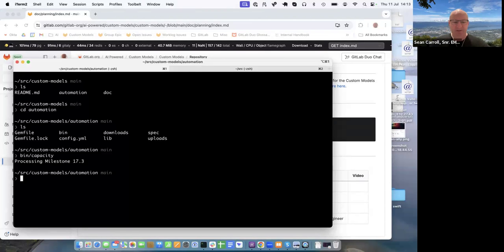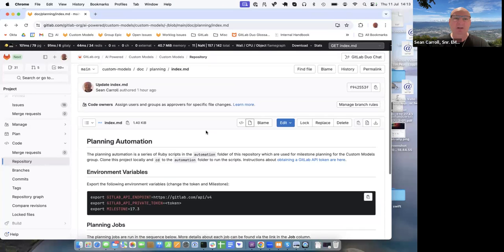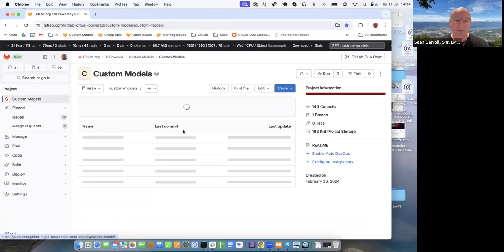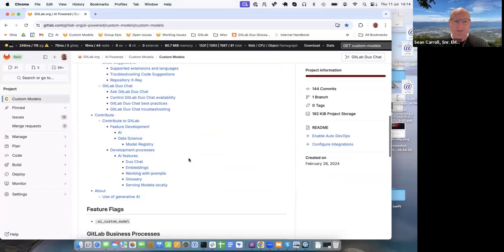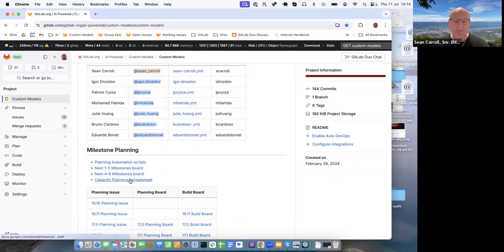Okay, so that's done. What did that actually do? It created this 17.3 capacities spreadsheet. So what I'll do now is load that into a new tab in the spreadsheet that's used for planning. Where can you find that spreadsheet? You can find it on the landing page of the custom models repository, and it's linked here: capacity planning spreadsheet.